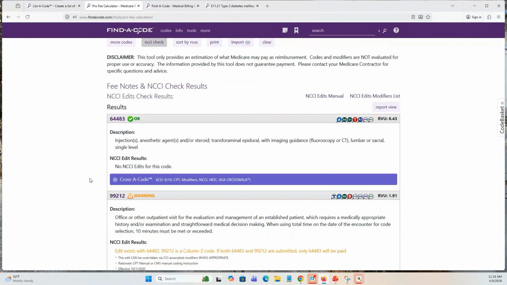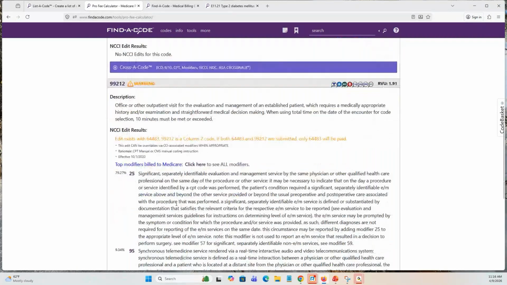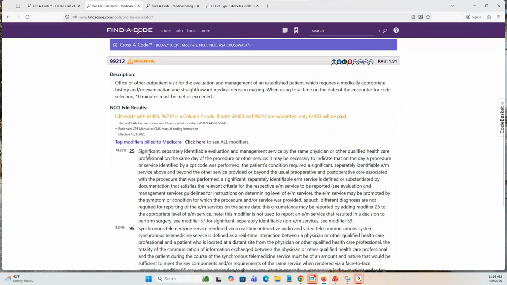We have that layered everywhere inside of Find a Code. You get your facility, non-facility, and your Medicaid CCI checks inside of our CCI tool. So you have that available for you as well. You quickly see, hey Brad, you need to put a modifier on 99212. Here's the rationale. Then here's your list of modifiers that others are using.